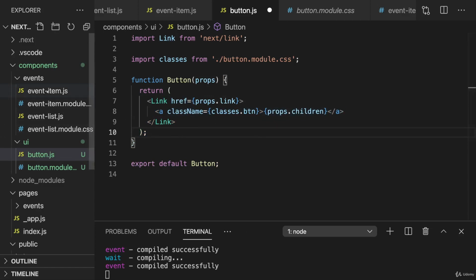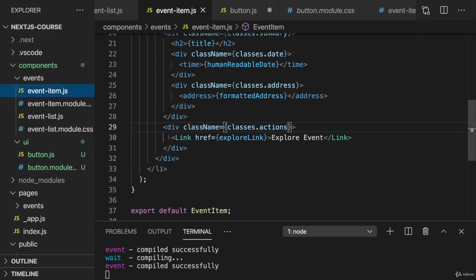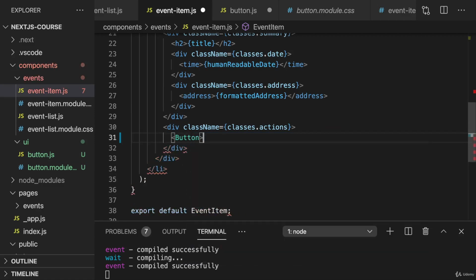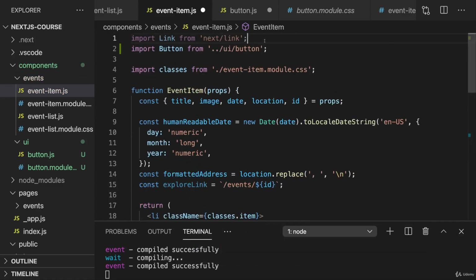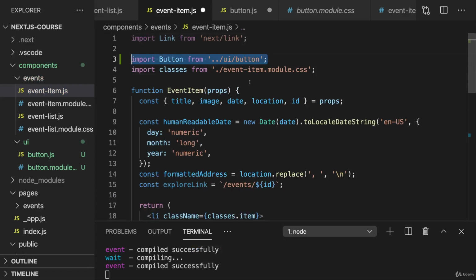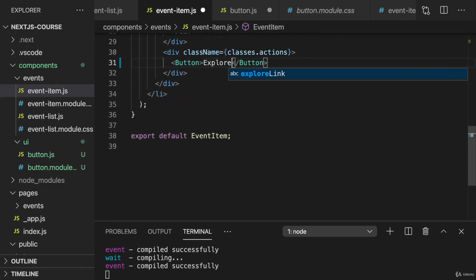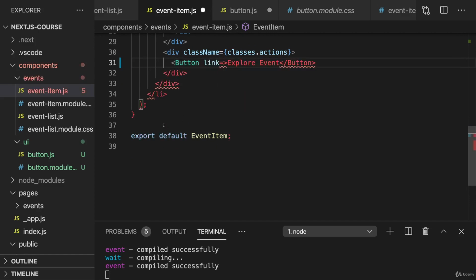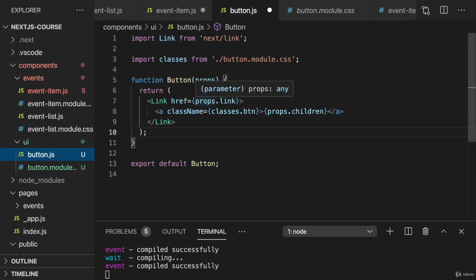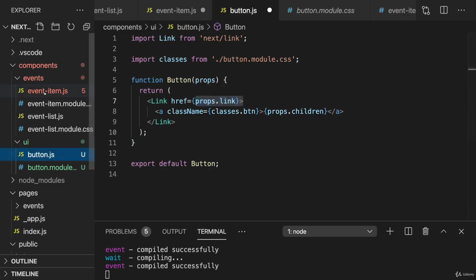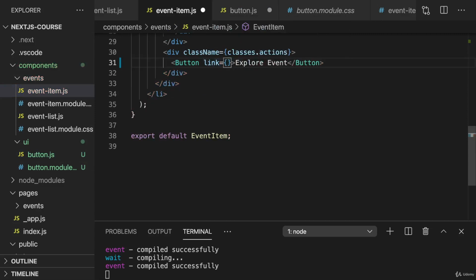And now we can use this button component in the event item component. Here, instead of this link, we can now use our own button. And of course, for that, make sure you also import button from the UI folder and the button file. And then here we can still say explore event. And now we set the link prop on the button component because that's what I'm expecting here. I'm expecting a link prop. And I set this here equal to the explore link, just as before.